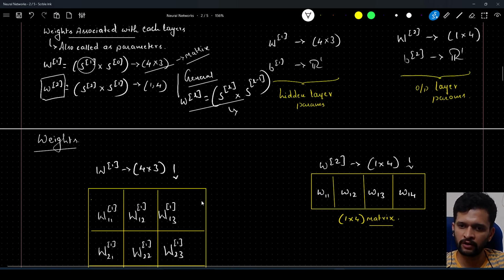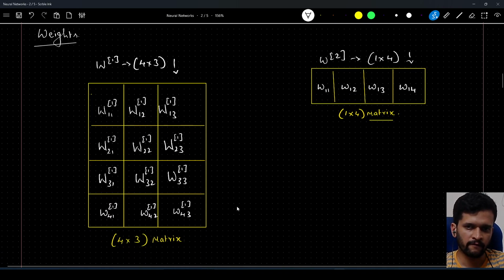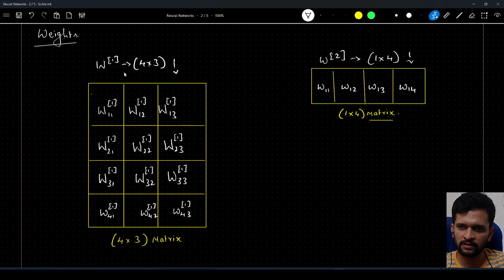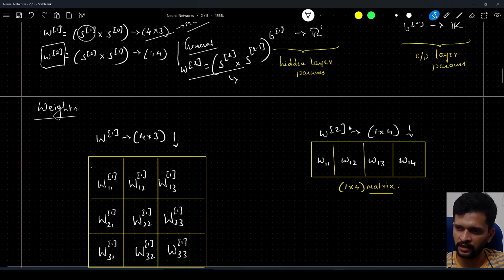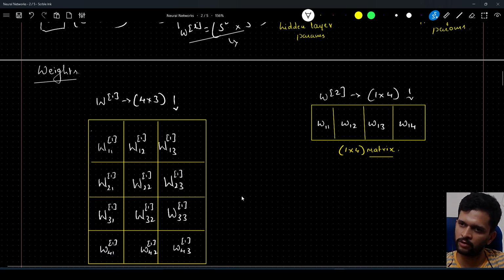So how will it look? It will look something like this. The weight at the first layer, which is of shape 4 cross 3, we represent in this kind of matrix. And the weight at the second layer is a 1 cross 4 matrix, and we represent it in this way. 1 cross 4 here is 1 row, 4 columns. Here it's 4 rows, 3 columns.